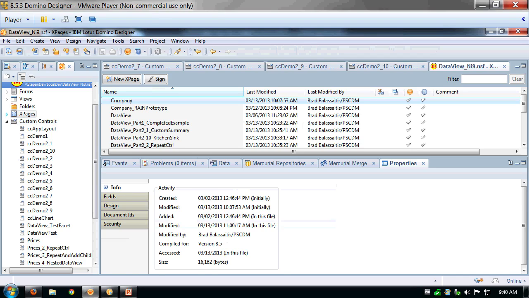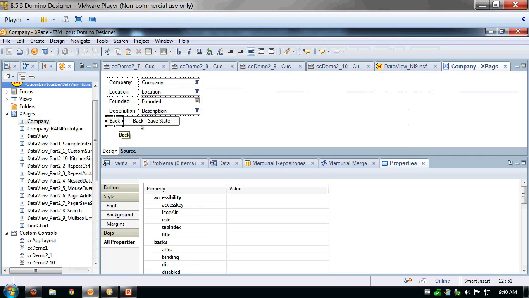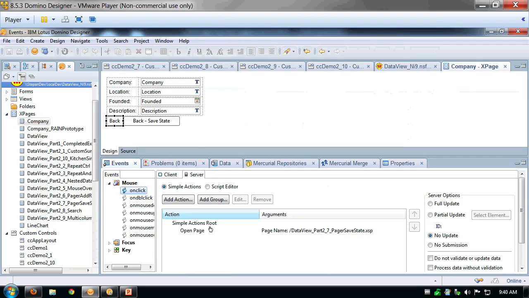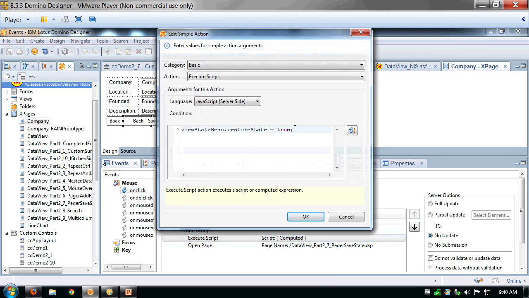We just need one line of code to trigger this. If you look at the back button that didn't work, here I basically just have an open page statement. Just a simple action that returns to the previous view. But as we saw, that did not save the state of the pager. The only difference with the save state one is I have a single line of script that gets run.